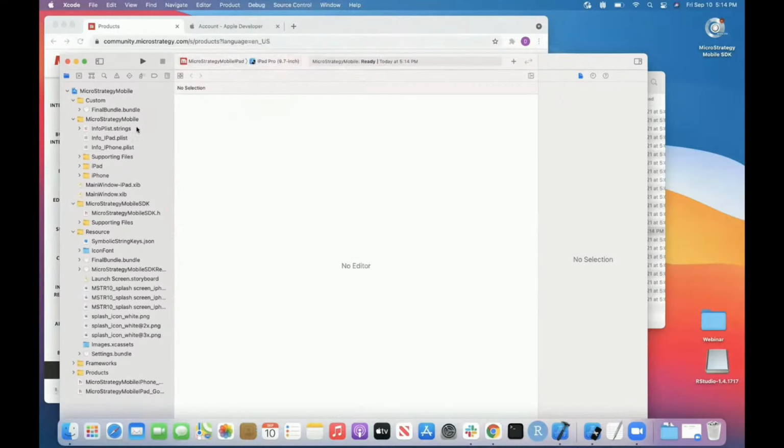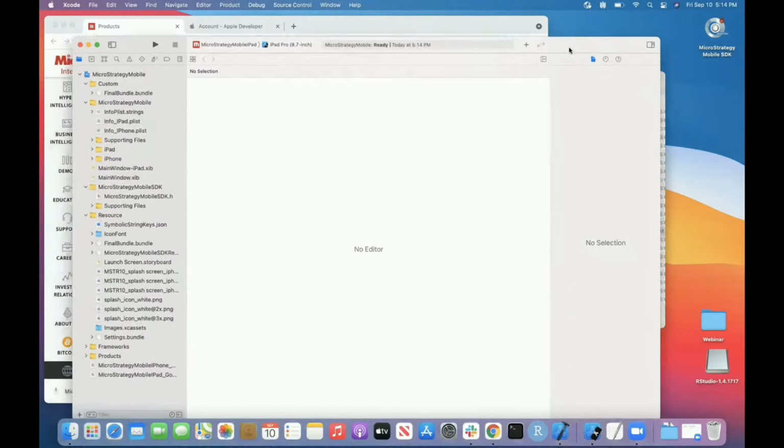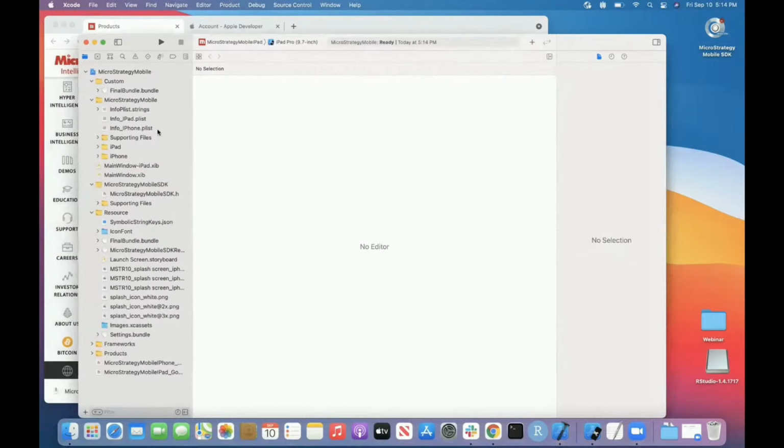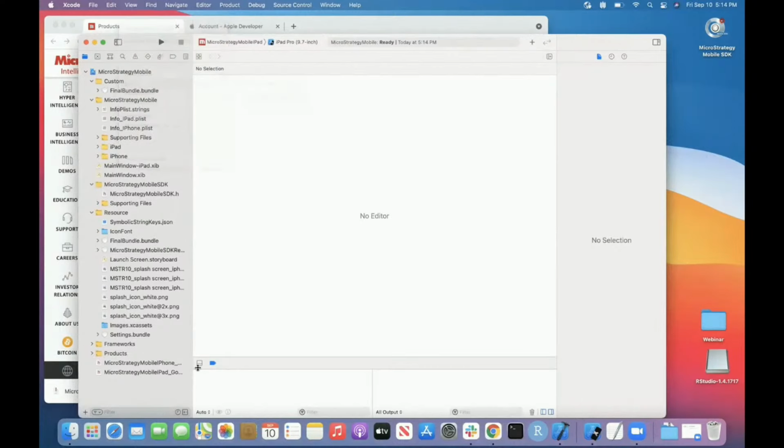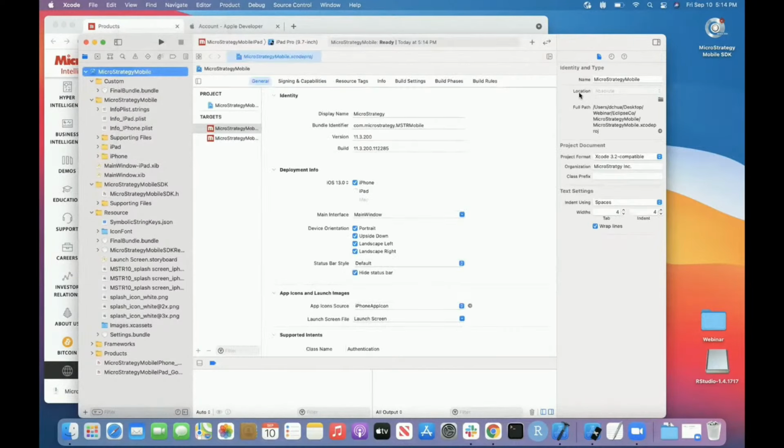On the left side, you'll see the navigator area, which contains basically the folder structure that contains the code, storyboard, and configuration file. The middle portion is the editor area, where you can see the specific files you have opened. Also at the bottom, you can go to view, and the debugger area, show debug if you want to debug the area. And on the right side is the utility area.